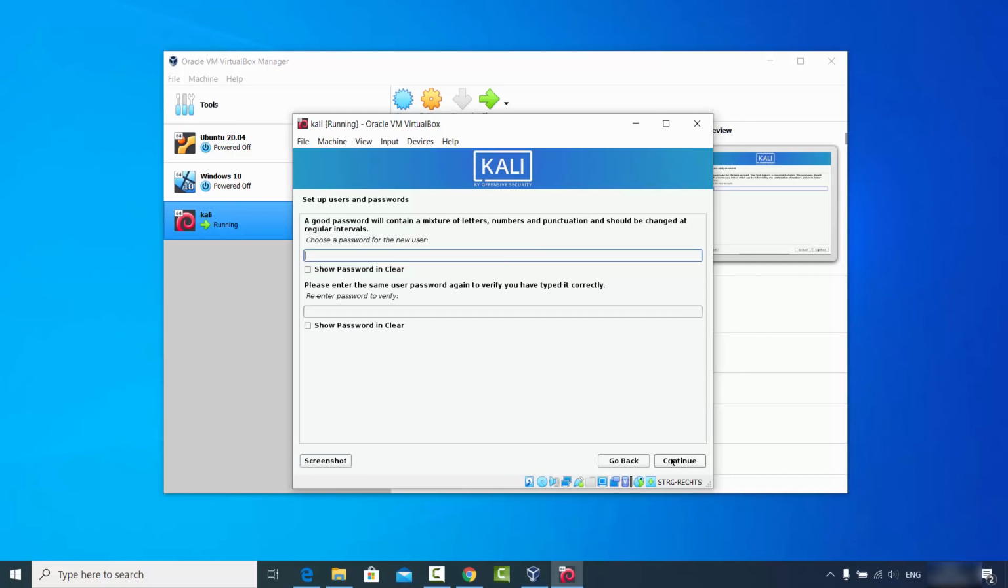Now click on continue. Now here you can set any password which you will use at the time of login to your Kali Linux. I'm going to choose a simple password for now and then verify this password. You just need to remember this password and use it at the time of login, right? And then click on continue.